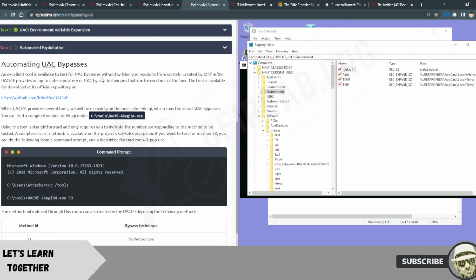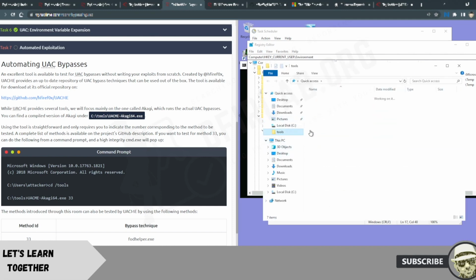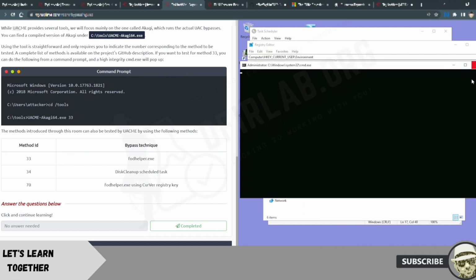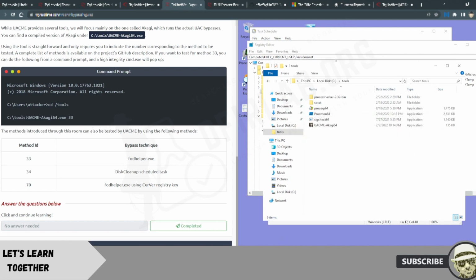An excellent tool is available to test UAC bypass without writing an exploit from scratch. Created by hfiref0x, UACME provides an up-to-date repository of UAC bypass techniques that can be used out of the box. The tool is available to download from the official repository, and we have this tool in the tools folder. UACME. Let me run this one real quick. Not this. Okie doke.